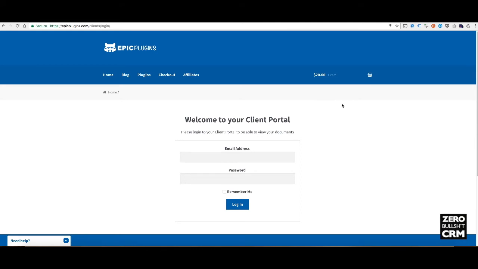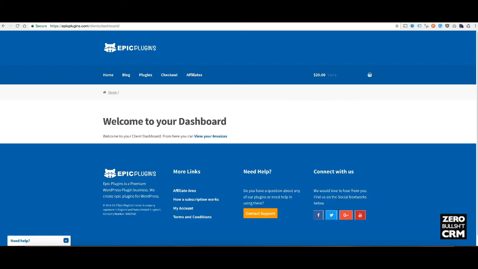So quickly, we log in using the email address and password, and this takes us to the dashboard. So welcome to your dashboard, and from here you can view your invoices. So this is the first version of the client portal, and we will continue to add useful features to this depending on user feedback. So please do let us know what would be useful for your clients to see.